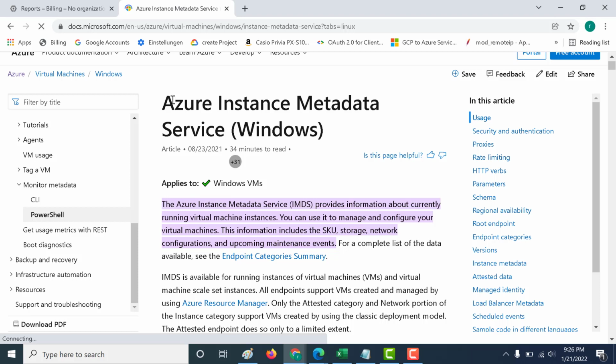Okay, so in this particular chapter, we'll talk about Azure Instance Metadata Service. Specifically, I will create an instance, add some user data for that instance, and then using the Azure Instance Metadata, I will try to access that data. So let's start off by creating an instance in our Azure virtual machine.